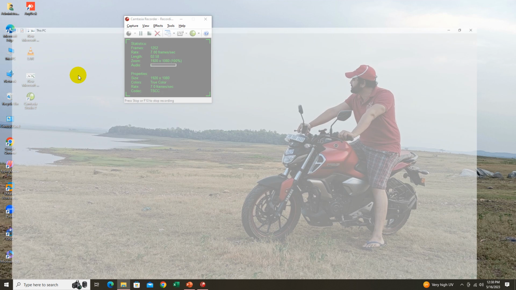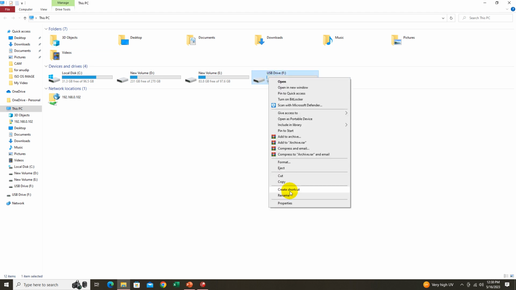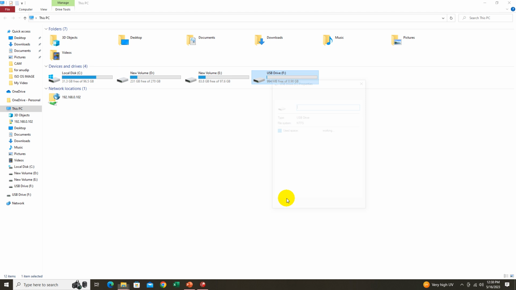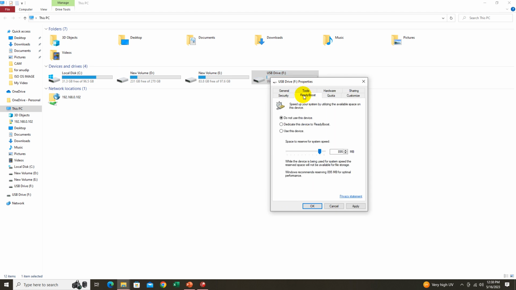So how do you do that? You just insert your pen drive, making sure there is no data inside it. Right click over your pen drive, go to the Properties option, and from here you will find an option called ReadyBoost. ReadyBoost is basically a feature in your operating system which will speed up your system by utilizing the available space on this device. It is clearly mentioned over here.